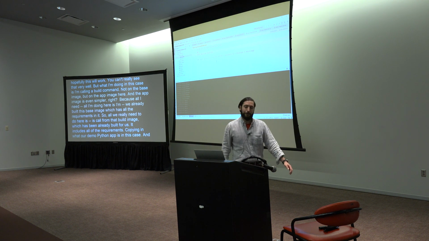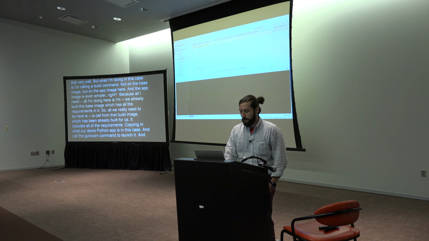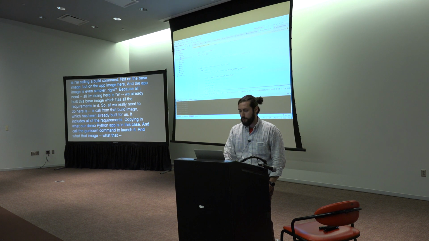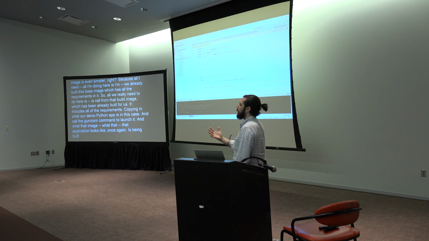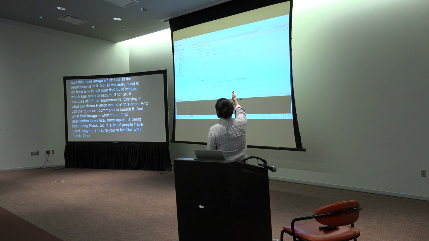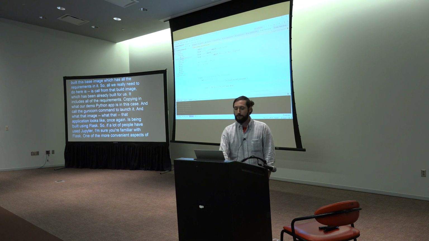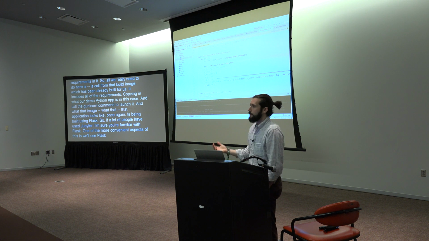to launch it. And what that application looks like, once again, is being built using Flask. If a lot of people have used Jupyter, I'm sure you're familiar with Flask. One of the more convenient aspects of this is we'll use Flask RESTful to manage some of the different resources that you'd have in an API.